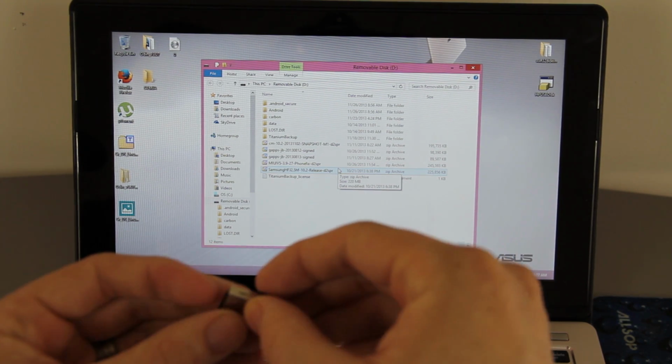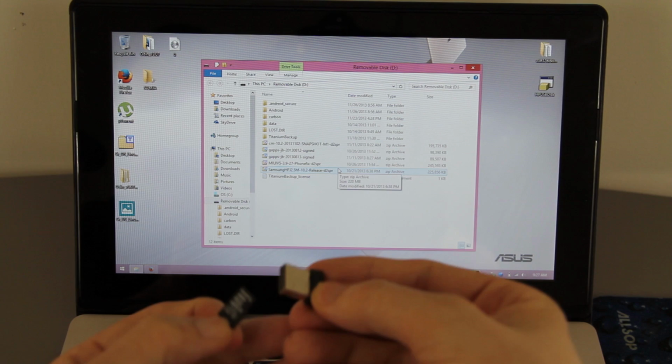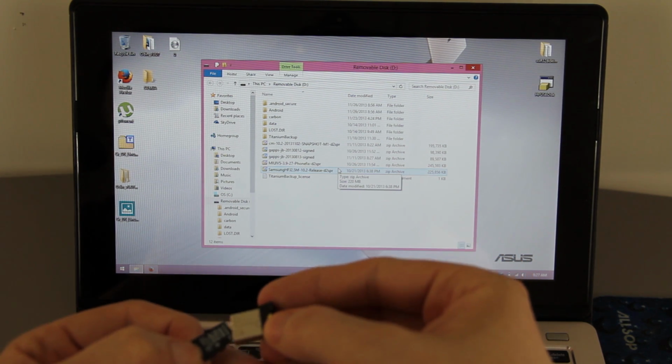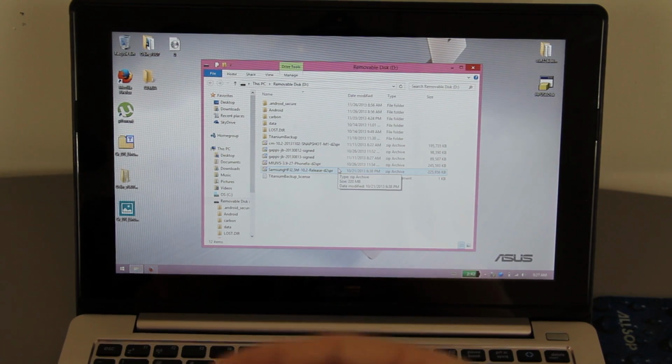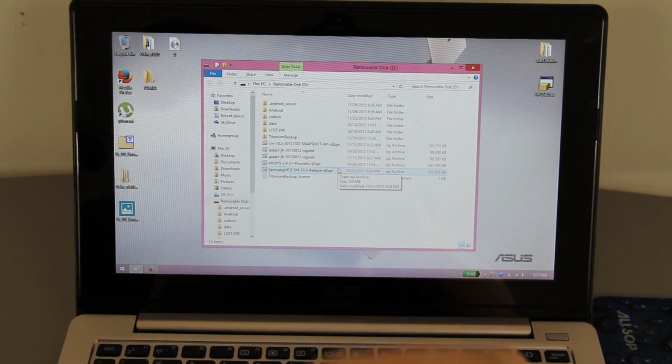You just take a little SD card, and it comes out of the little thing. You put it in there, and then you plug it inside of your computer. This little thing's really, really cool.